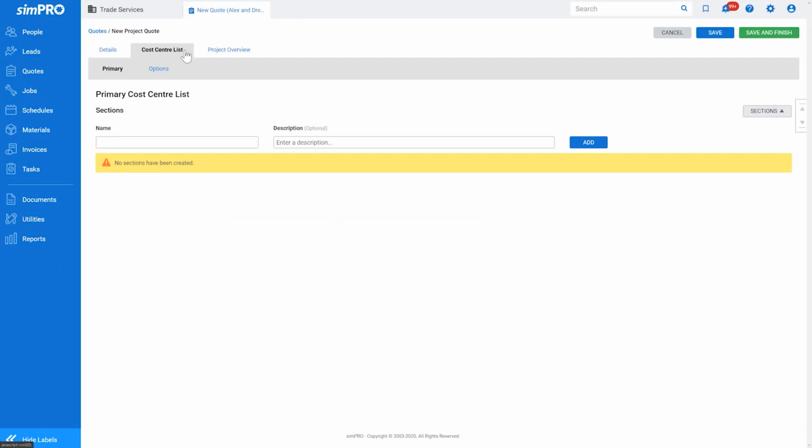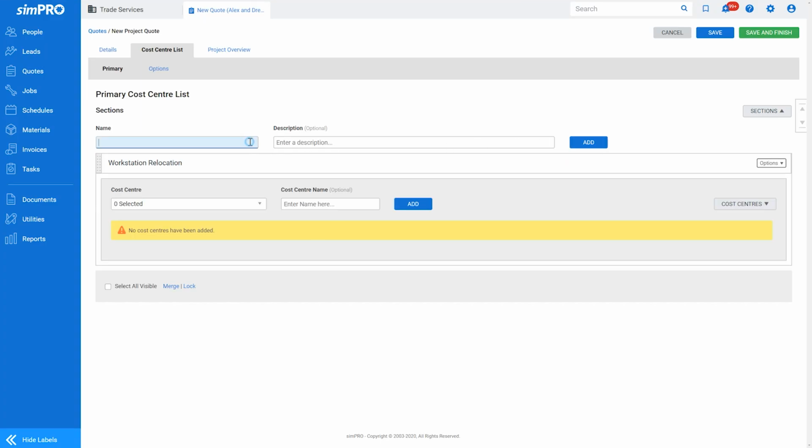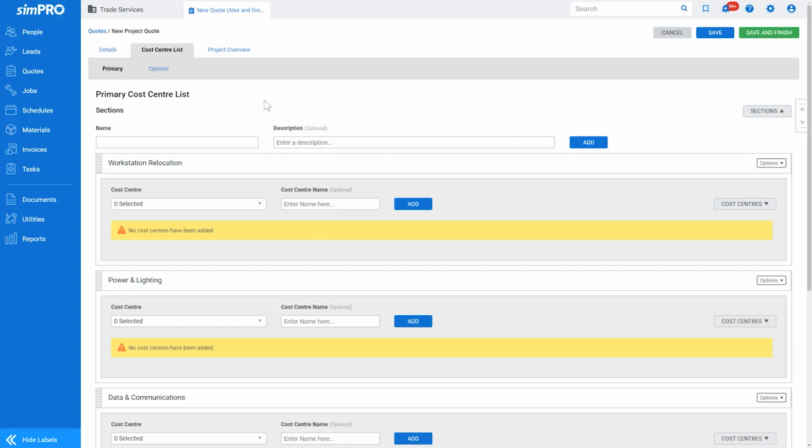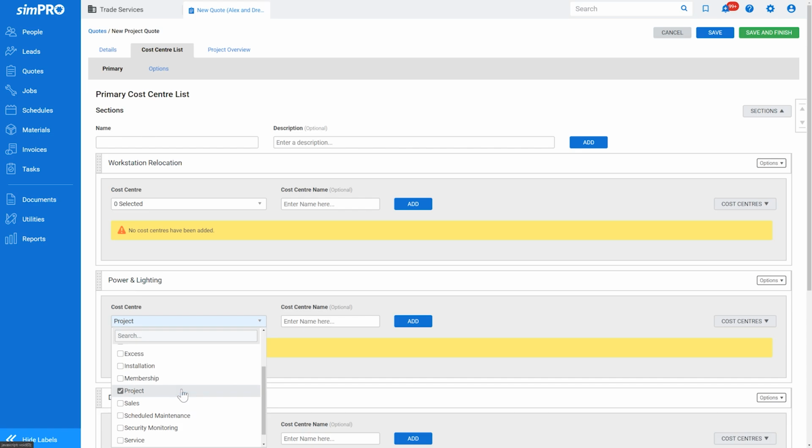Go to the Cost Center List tab. Enter the name of the first section and optionally enter a description if needed. Click Add, and add as many sections as you need in the same way. To add cost centers, click the drop-down list underneath the section and select all the applicable cost centers. If you want to give your cost centers more specific names, enter the new name under Cost Center Name.